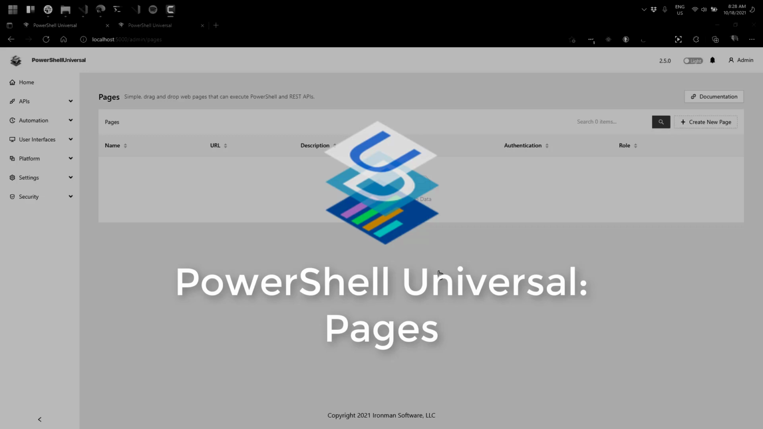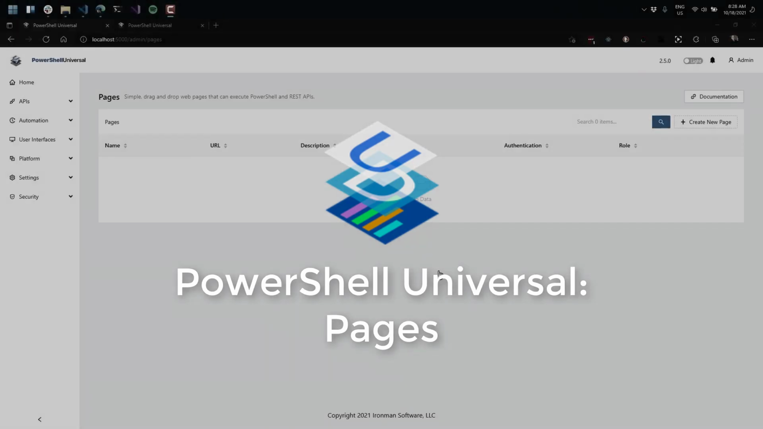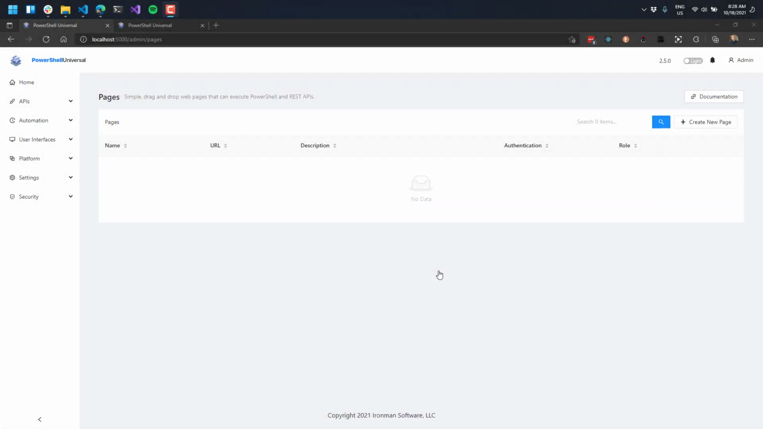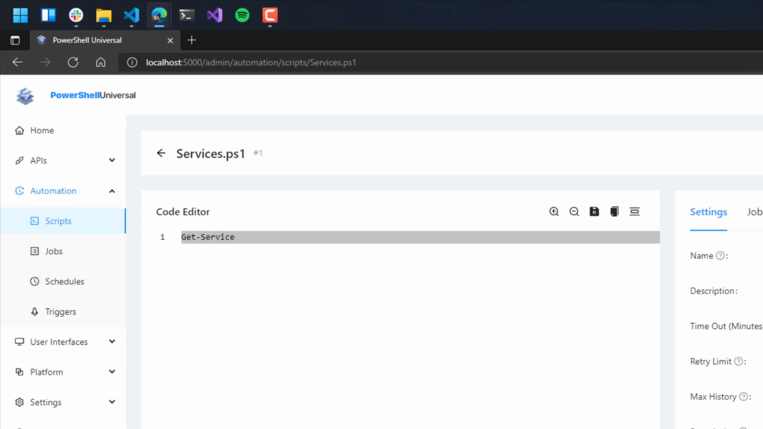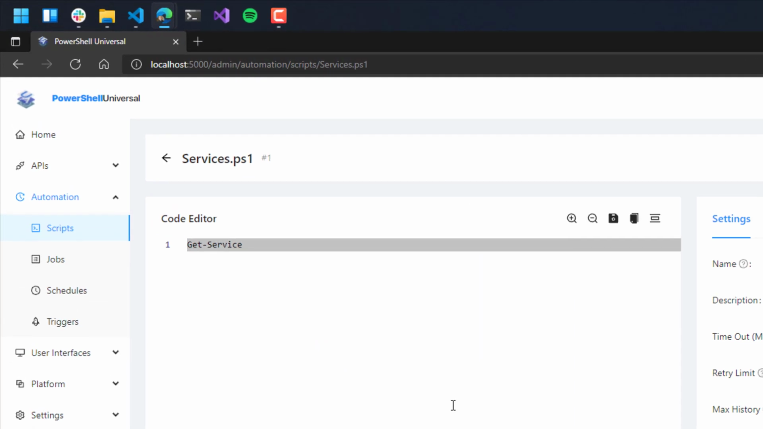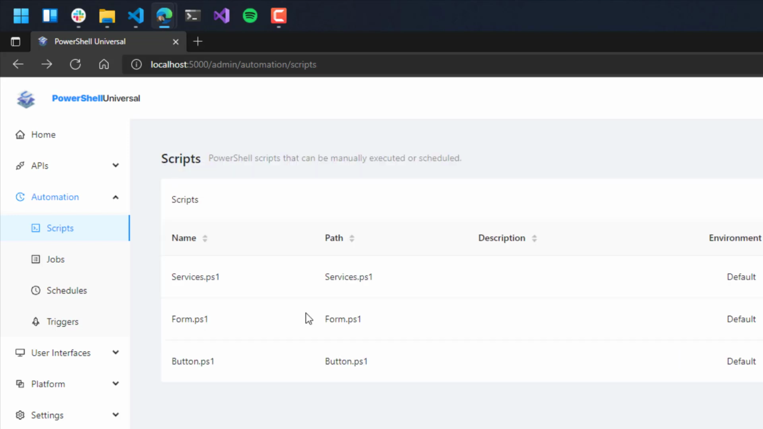that don't necessarily need to know anything about Universal Dashboard. Pages don't quite offer the same amount of customization, but they're a lot easier to get started with. So in my PowerShell Universal instance here, I have a couple scripts defined. So you can see here I have a services script, a form script, and a button script. The services script just calls get service, so it's going to return all the services to the PowerShell pipeline, so we can use those in our pages.